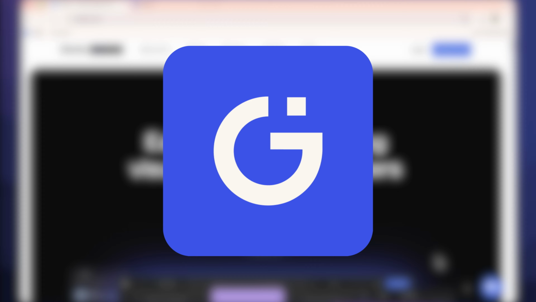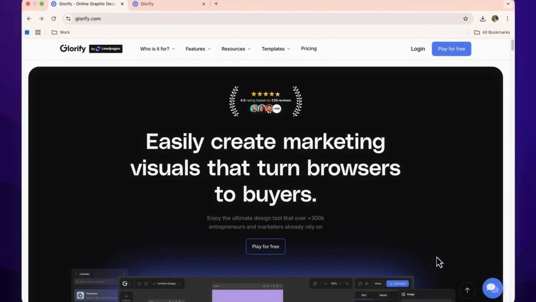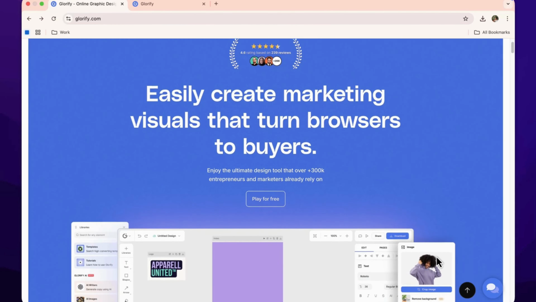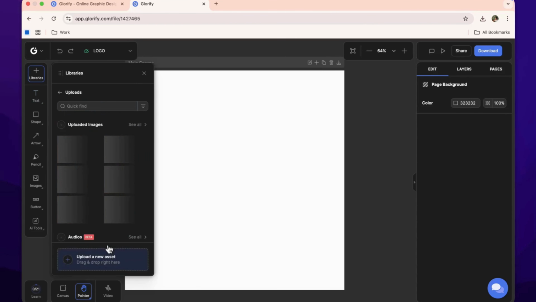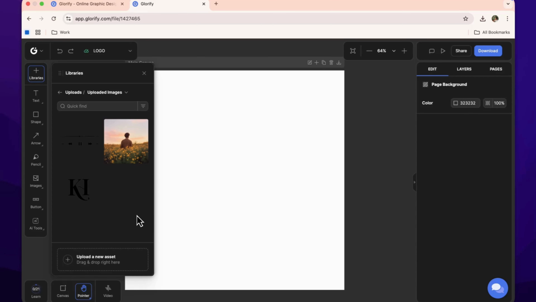In this video, I'm going to show you step by step how to design a simple but creative logo in Glorify AI. This is a beginner-friendly tutorial, so even if you've never made a logo before, you'll be able to follow along easily. And by the end of this video, you'll have your own logo design that you can use for your projects, your business, or even just for practice. But stick around until the end because I'll show you a quick shortcut if you don't want to start your logo from scratch. So let's get started.